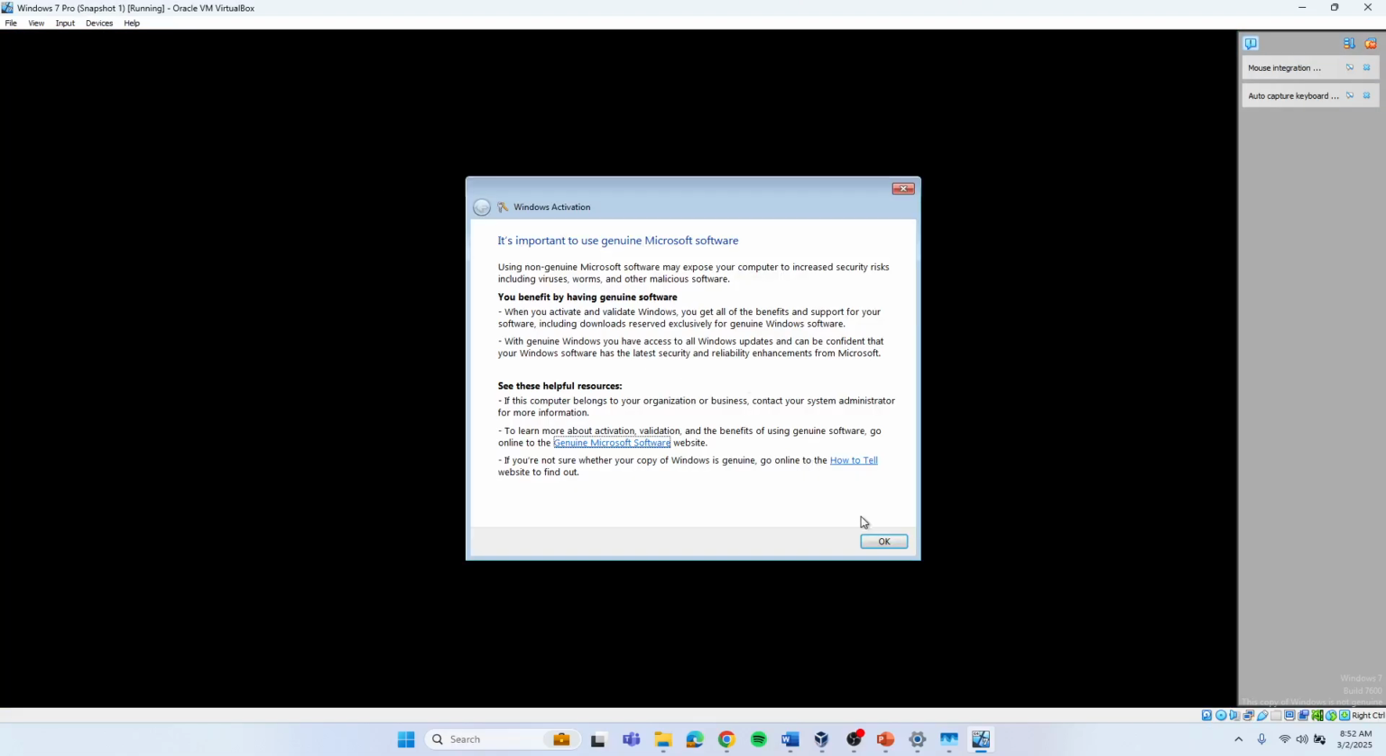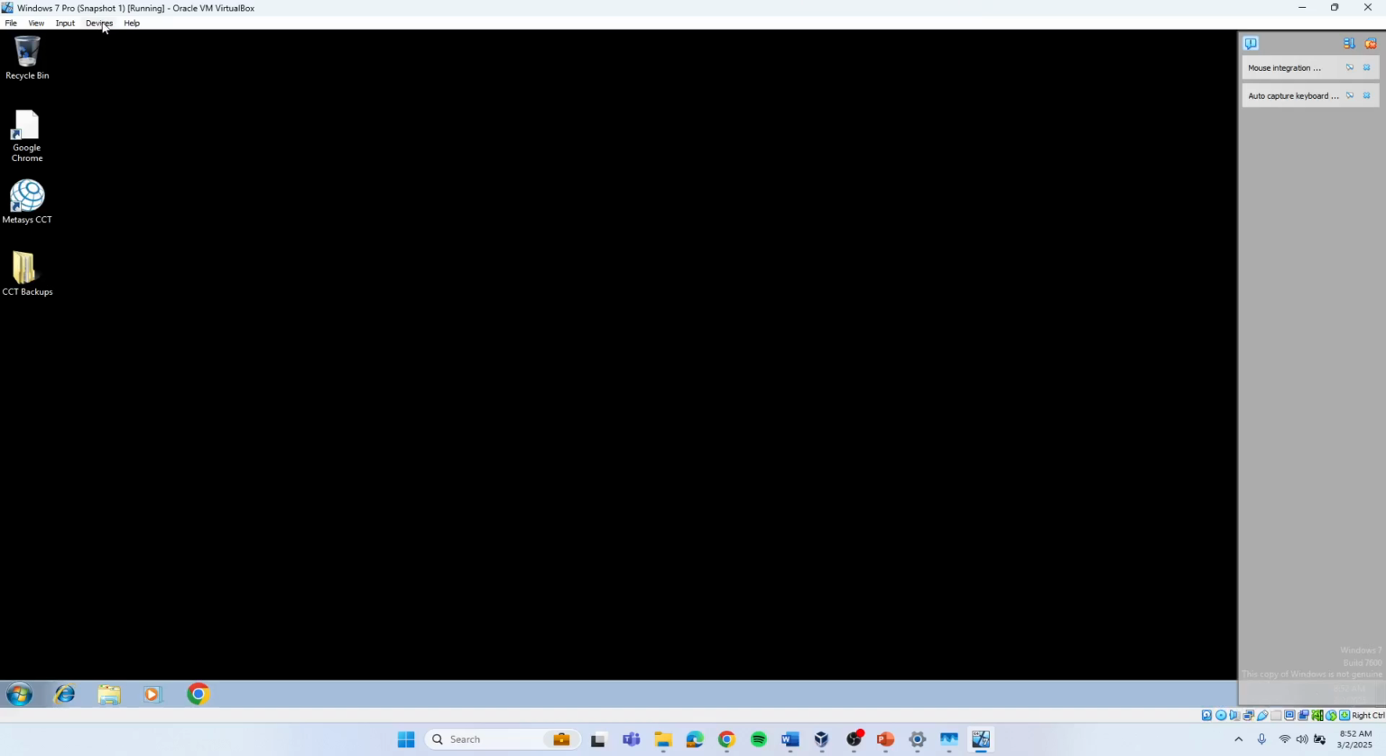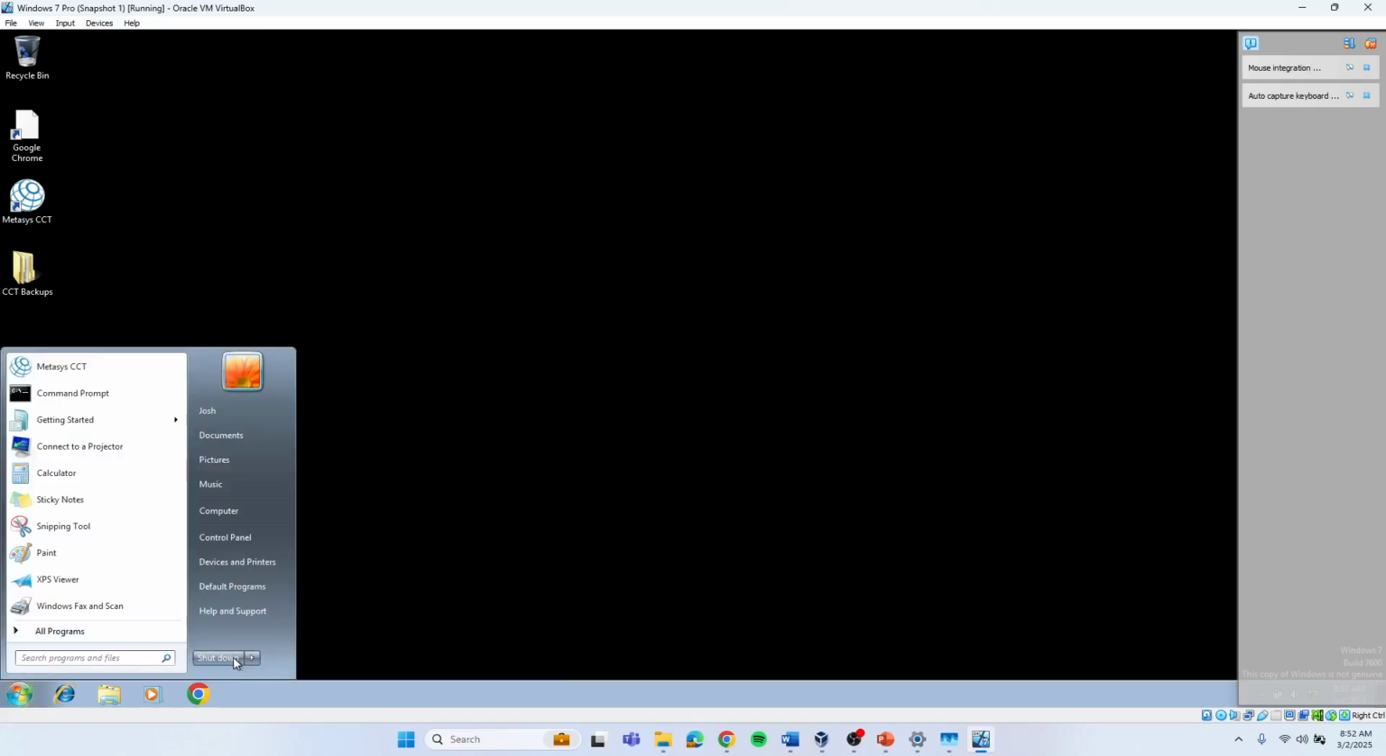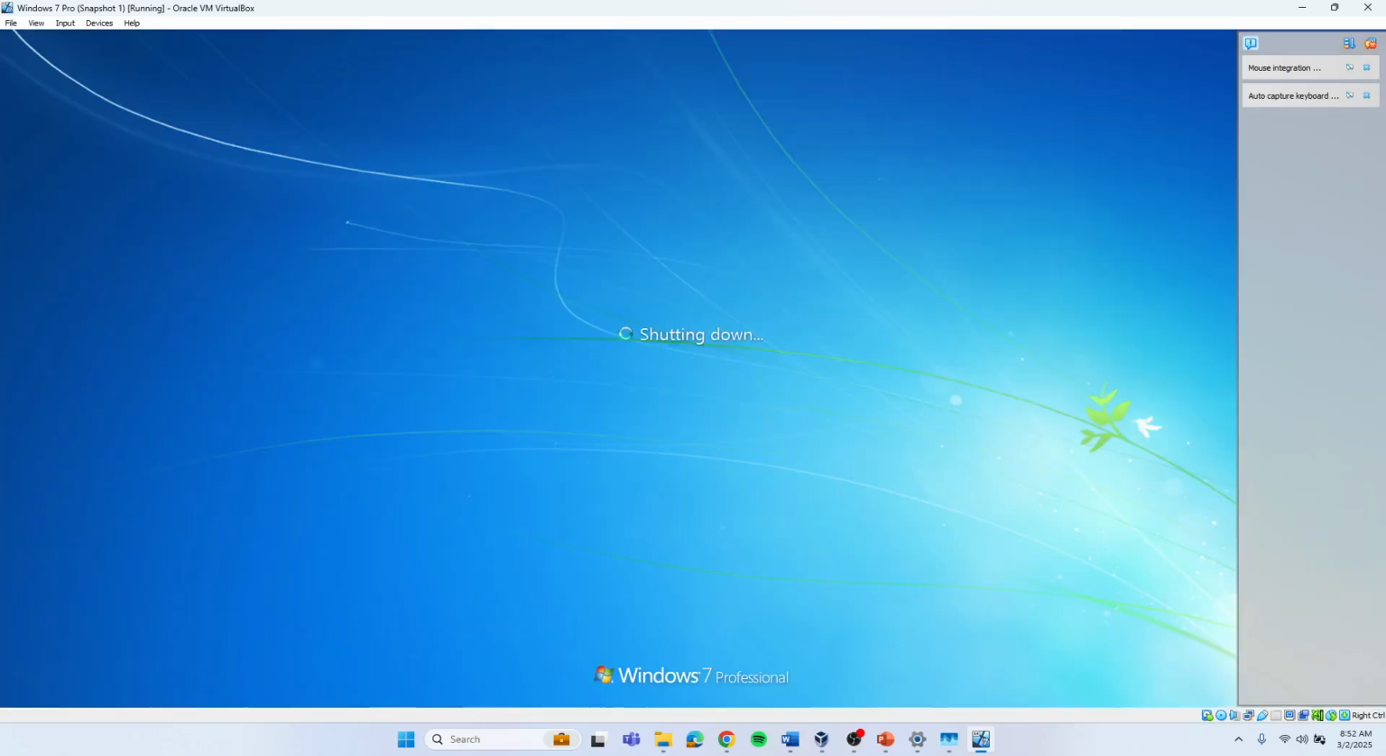Okay. So under the devices up here, you're going to want to insert the guest edition CD if you haven't done that. Or you can upgrade your guest edition. What that does is it updates the drivers and the applications so it's more user friendly in between your current computer and this virtual machine. But that's really all you got to do. And then you're going to want to make sure you do shut down. Don't just exit out of it. I've had it corrupt it before.